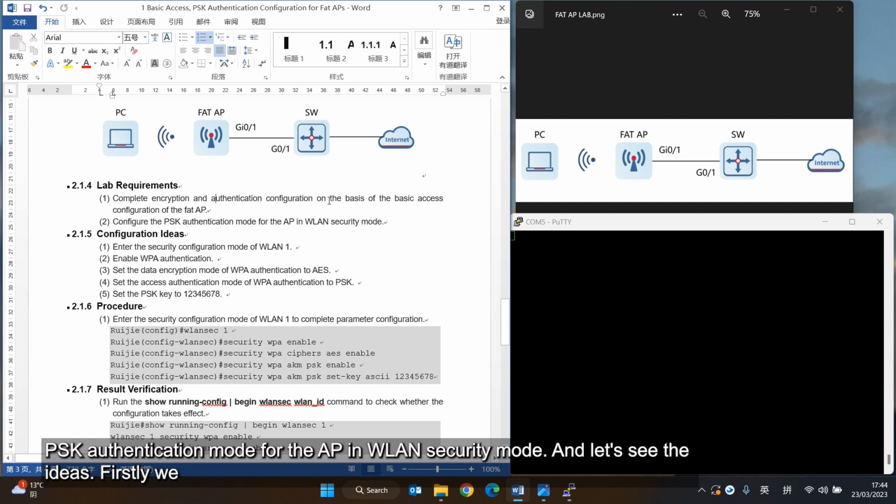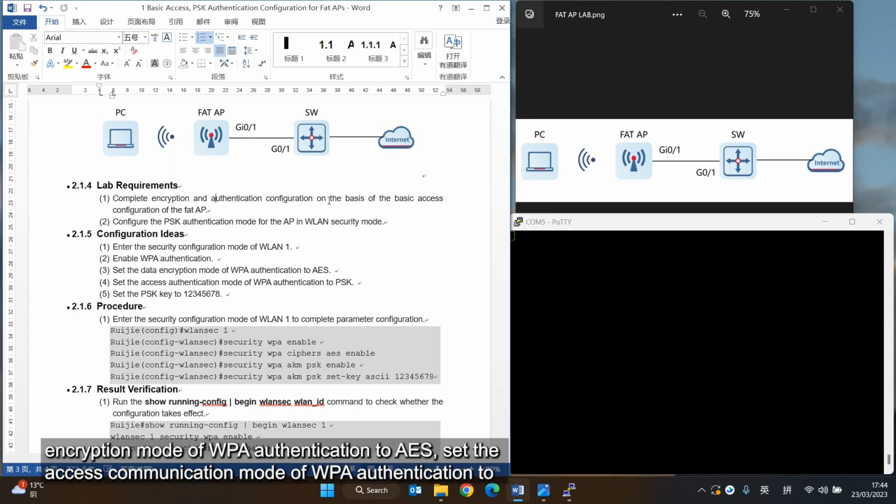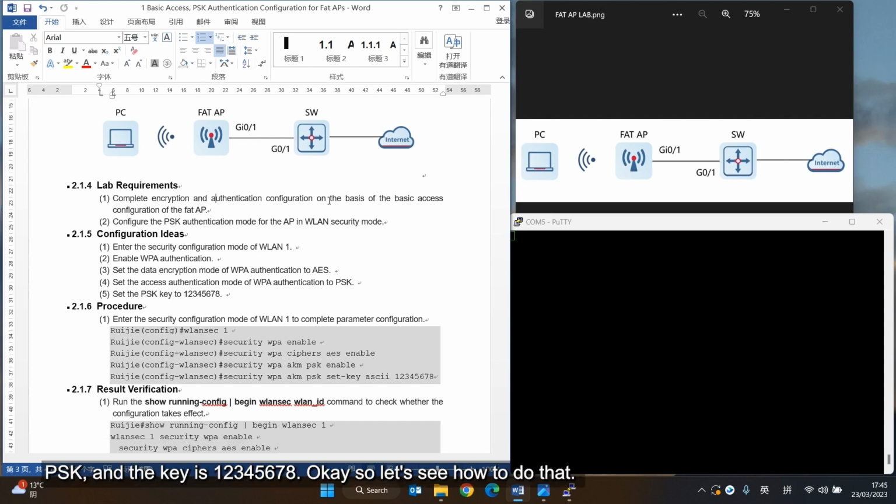And let's see the ideas. Firstly, we should enter the security configuration mode of WLAN 1, and then enable WPA authentication. Set data encryption mode of WPA authentication to AES. Set the access authentication mode of WPA authentication to PSK, and the key is 12345678. Okay, so let's see how to do that.